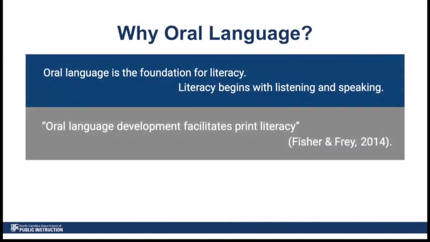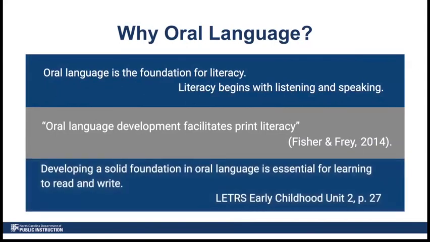Oral language starts when we're babies, and it develops through our toddler years, through preschool, through early elementary. And honestly, oral language evolves throughout our entire lives. If we think about our vocabularies and how we can learn a new word and start using it, that's all part of that oral language.